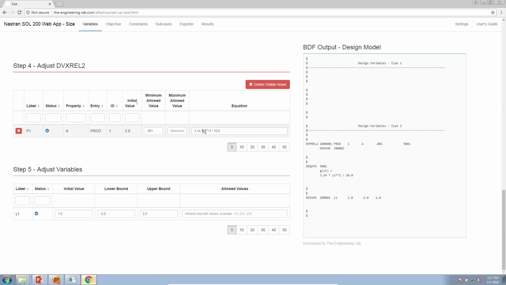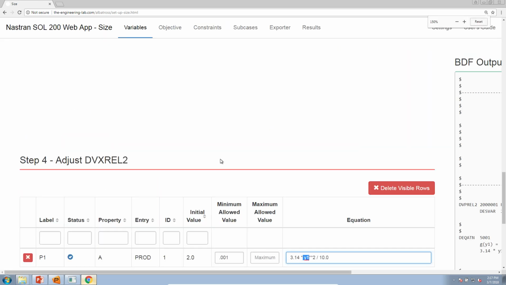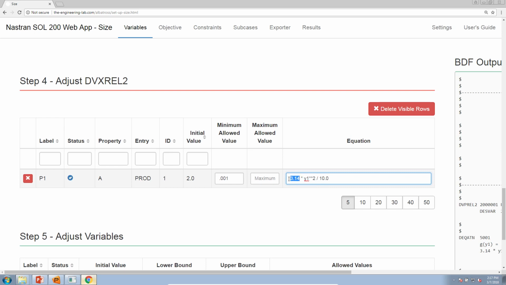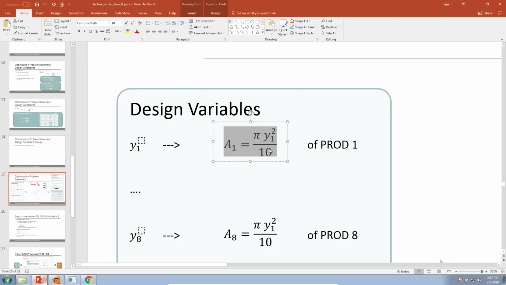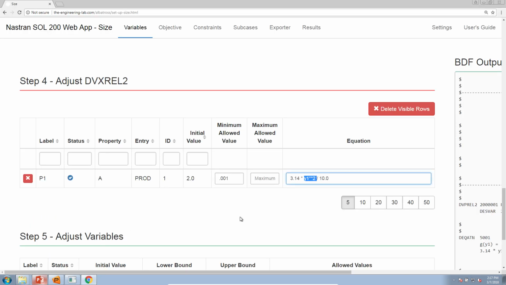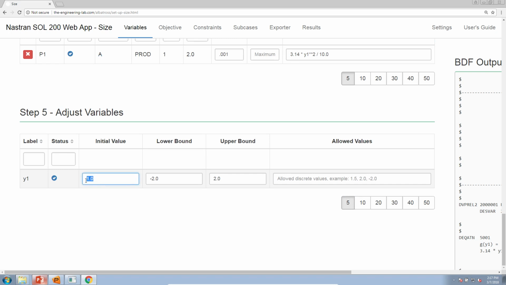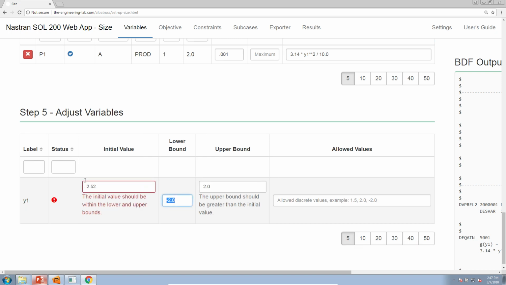So we have just defined a new design variable called y1, with the area equal to pi times y1 squared divided by 10. So that completes the creation of this relationship where we say the radius, or rather the diameter, is related to the area by this expression. So the optimizer will vary y1, which in turn will vary A. Now here, this is where I have to specify the initial starting value of the variable. So here I'll go ahead and type in 2.52.